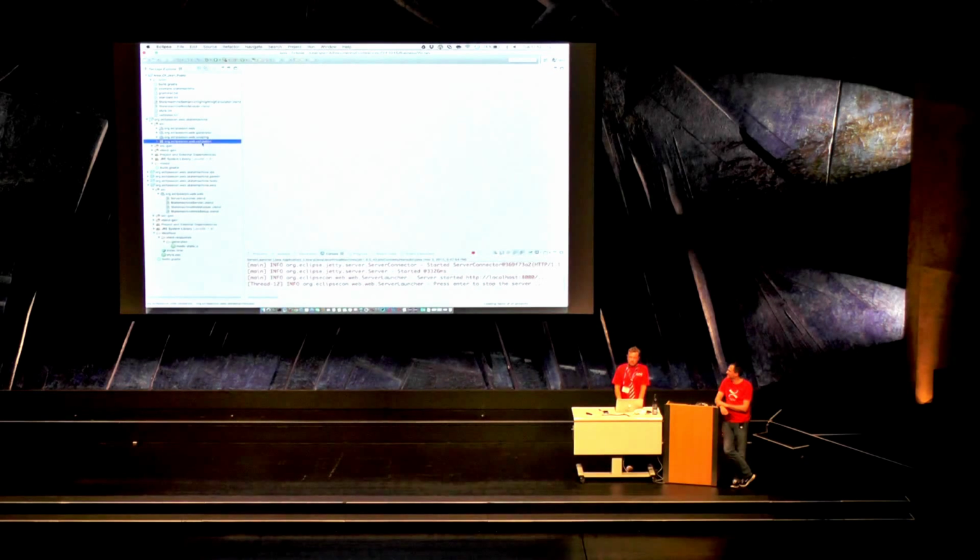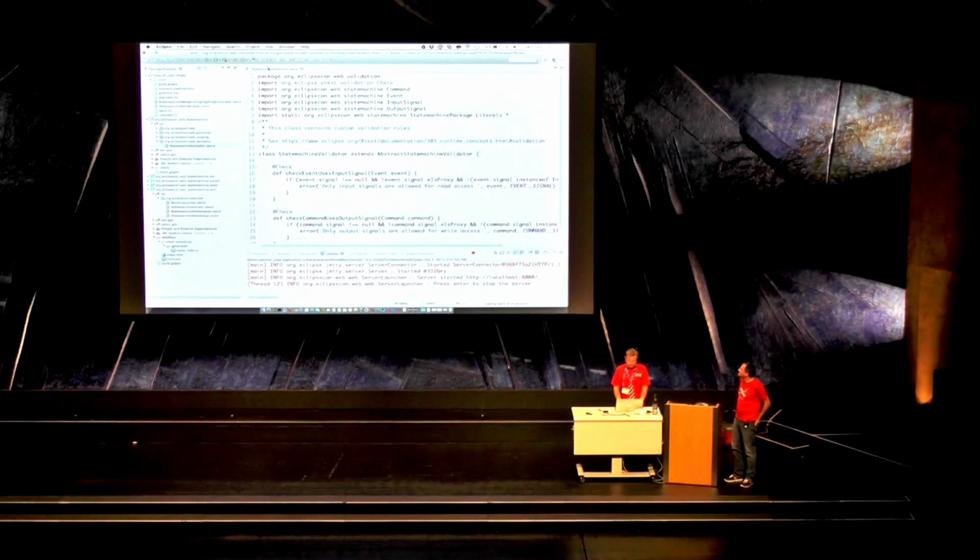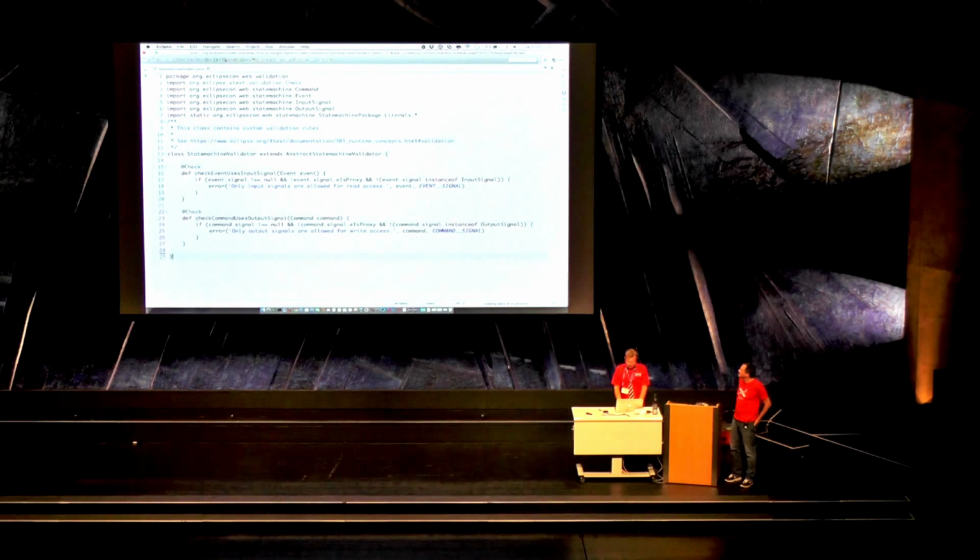So in the runtime plugin, you will find a stub for validation. And within that, you have to create methods. Name doesn't matter. But the important thing is that you have a check on the methods. So if we take the example here, we have two different checks that we want to have.